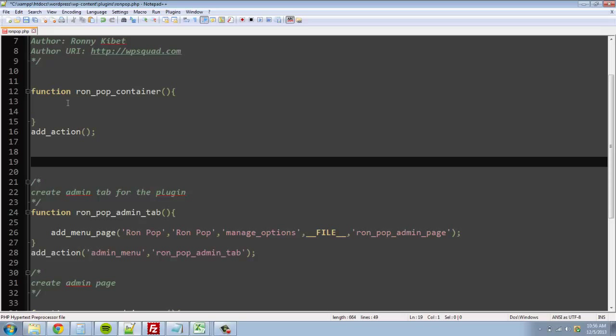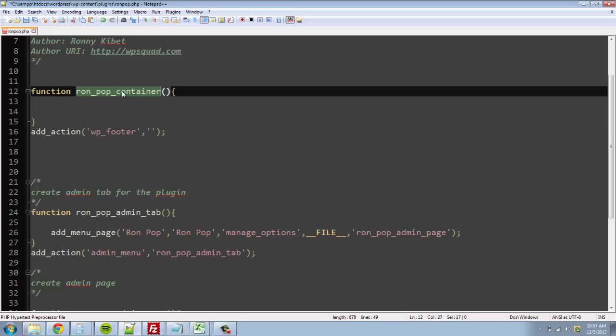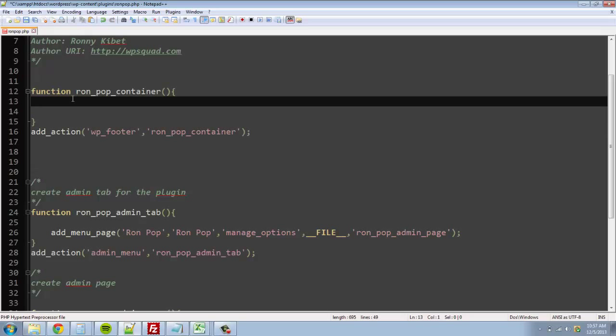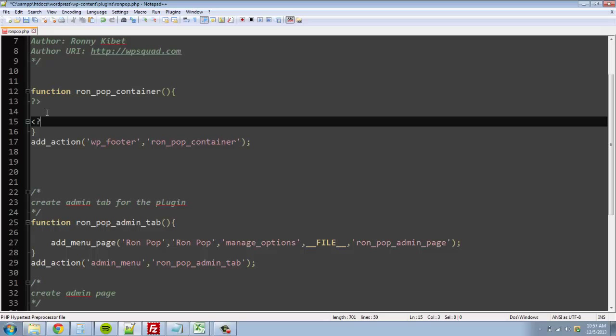Alright, so run pop container and add action. The action here is WP head, or footer. This is head. You know what? Let me use the footer. And I'm going to say run pop container. Alright, and I'm going to come here and just start HTML here. Close PHP there. Start PHP.